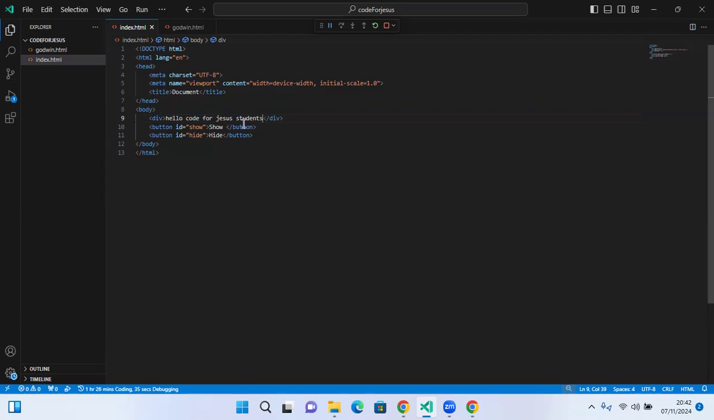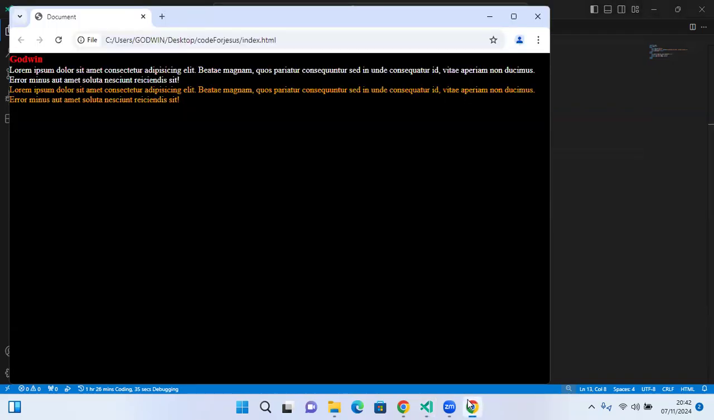So we want to use JavaScript now to either show or hide this content. We can see what a button is now and how a button works. Exactly.